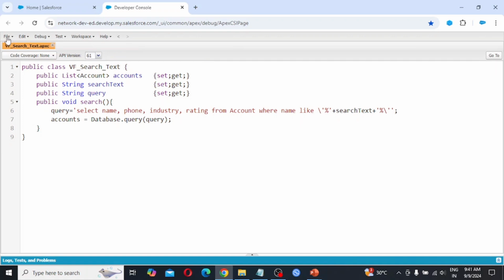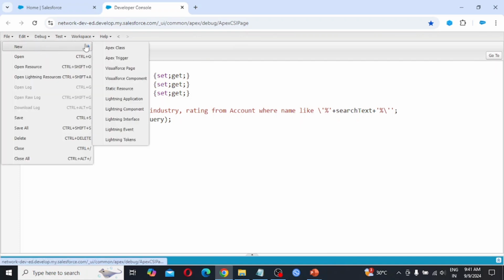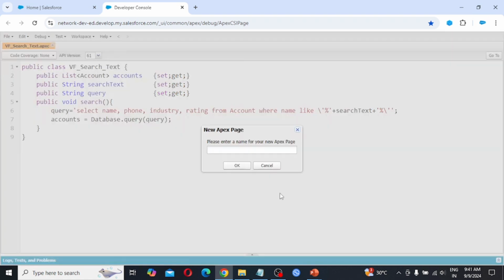So let's create the Visualforce page. File, New, Visualforce Page. I am creating the Visualforce page by the same name, VisualforceSearchText. Click OK.